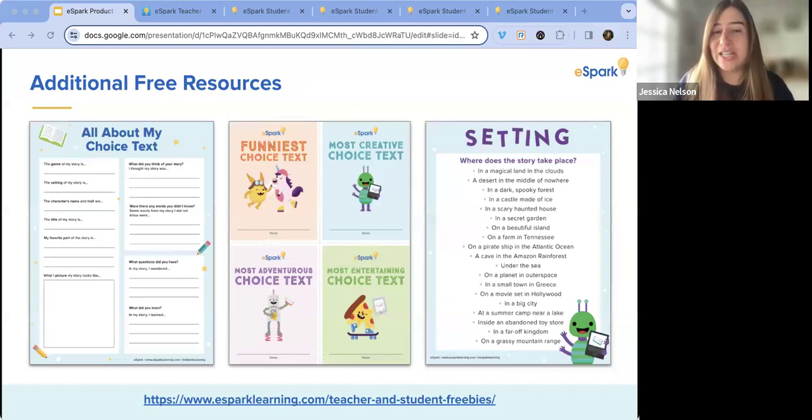On top of those suggestions, we also have a ton of printable resources that can build more excitement around choice texts and the class library. For example, we have a worksheet called All About My Choice Texts, and this can promote reflecting on the text. We even have cool certificates you can use to reward your students for the funniest text or the most creative text. So this can be a really great incentive for students. And you can find all of these resources on the home tab of your teacher dashboard.